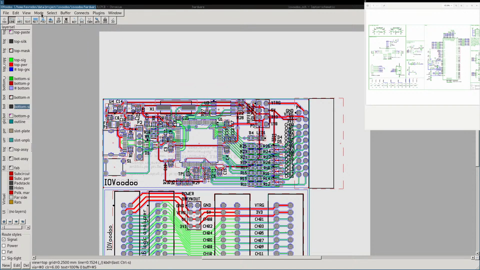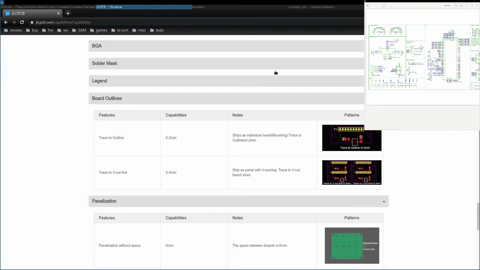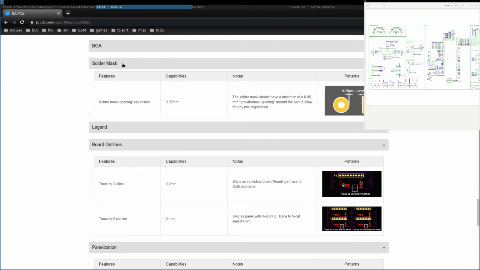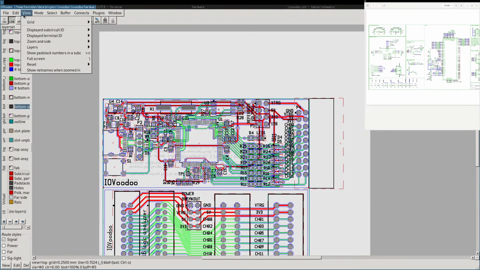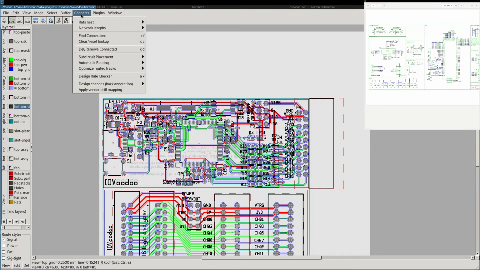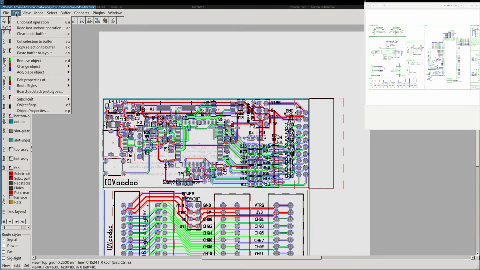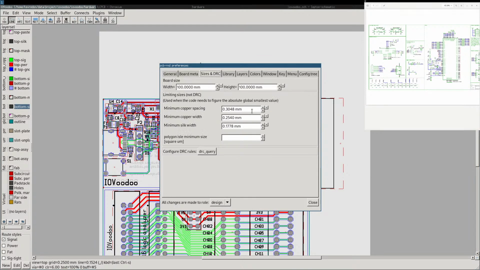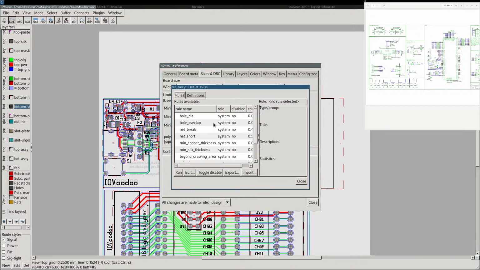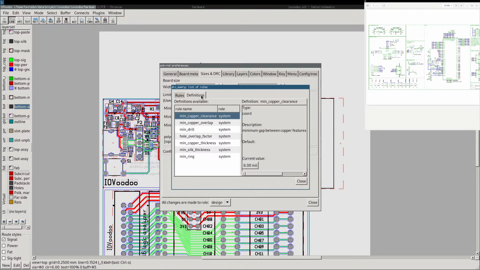I didn't add it because I'm too lazy and there's nothing like that, but lots of these things like the solder mask and so on, you could actually specify, or the solder opening, things like that. We will just use the very common one. So file preferences, DRC, and in the DRC we look at the query, hole diameter, definitions, minimum gap.